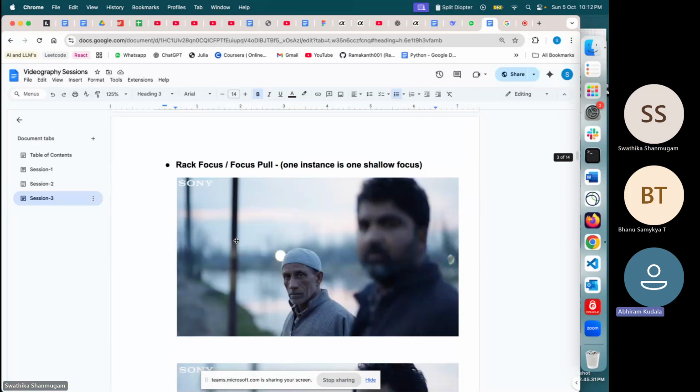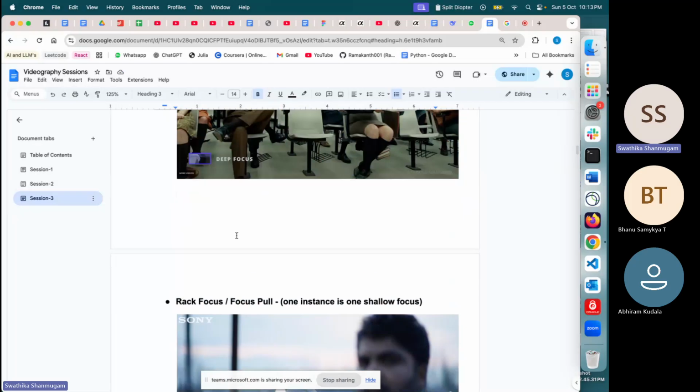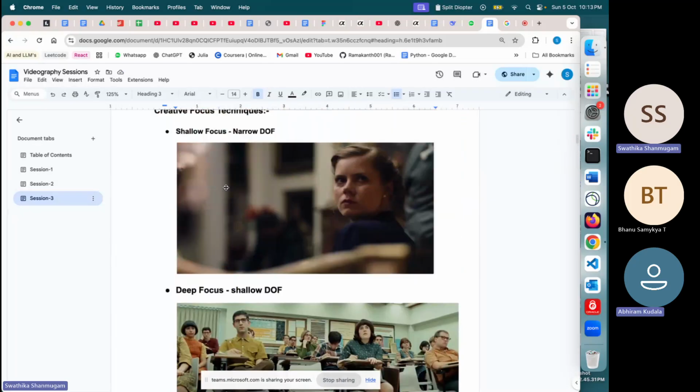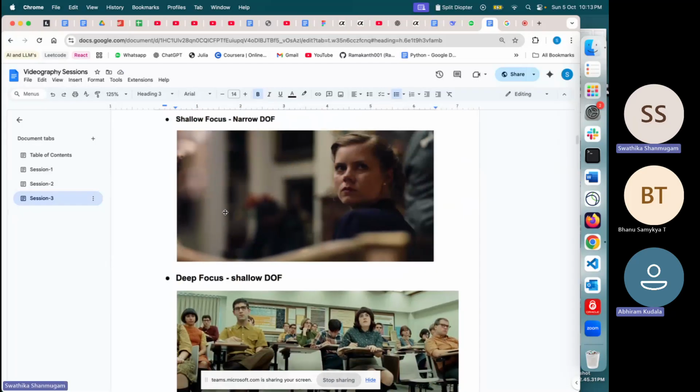One question, Ramakant. As you were saying, the rack focus also, I don't think we use, right? Correct. Mostly we won't use rack focus also, and we may use deep focus or shallow focus. Yeah, these two.